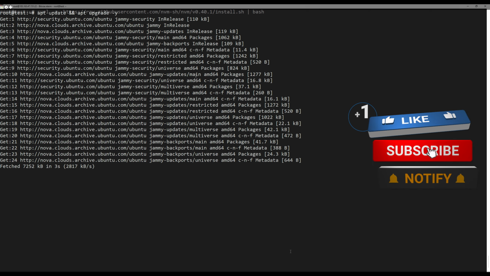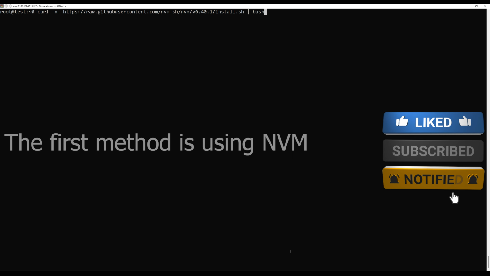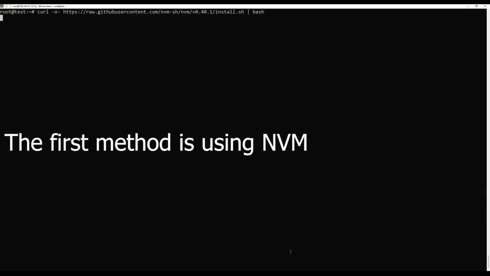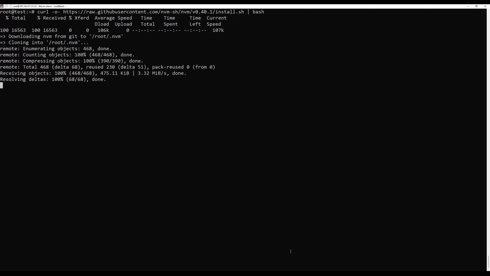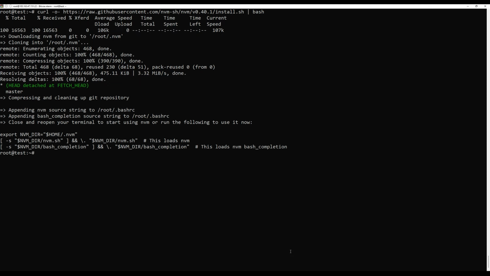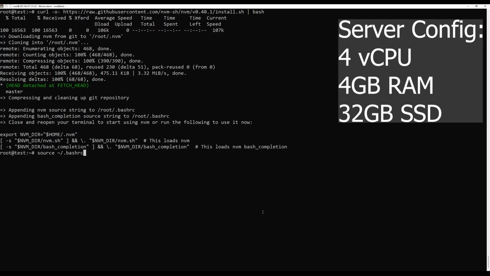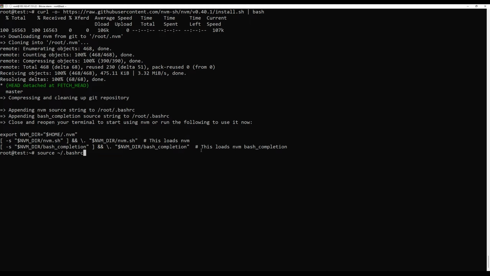The first method is using nvm. Use the following command to download and run the nvm installation script. Now use this command to reload your configuration file. The following command downloads and installs the latest LTS version of Node.js.